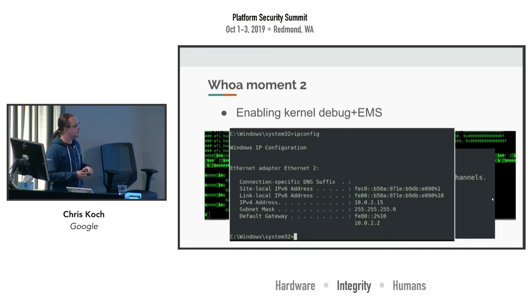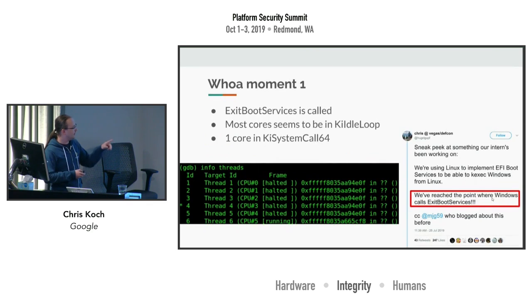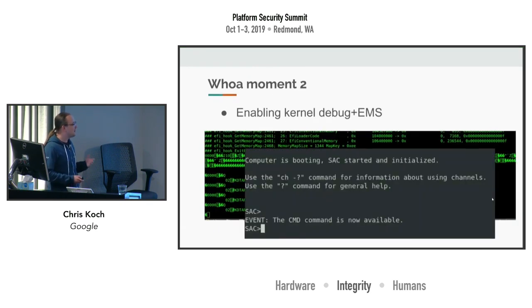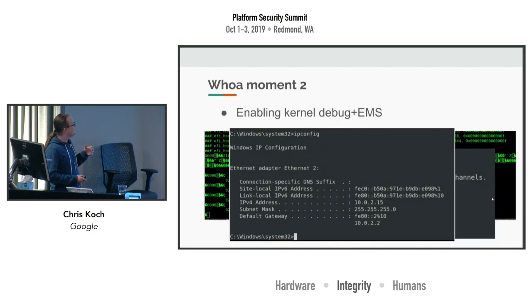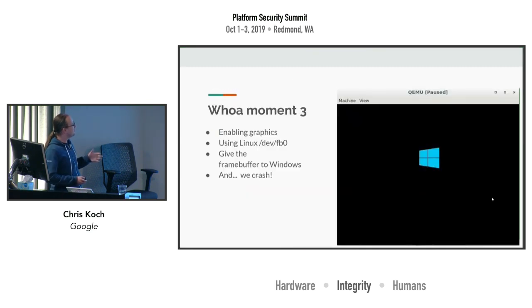It turns out that when we hit this milestone, and I posted about it on Twitter, someone else responded from Intel and said, hey, I've been doing the same thing, and I actually just got to the same point. Look at my graphics output here. And I was like, so hey, how long did it take you to implement graphics? And he was like, a couple hours or so. So I was like, dude, you've got to do it.